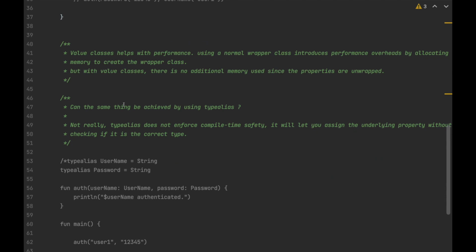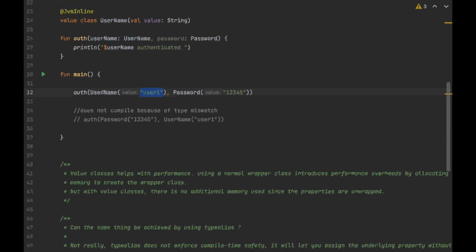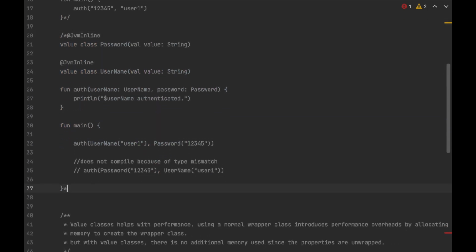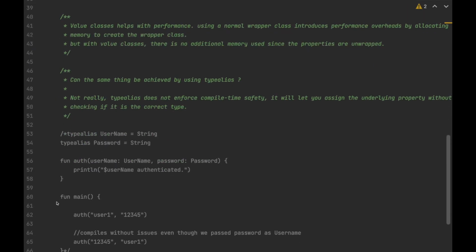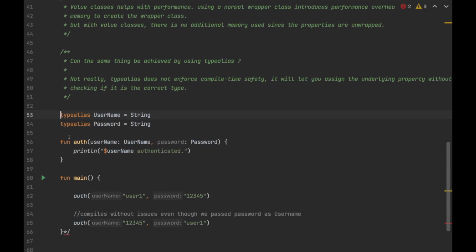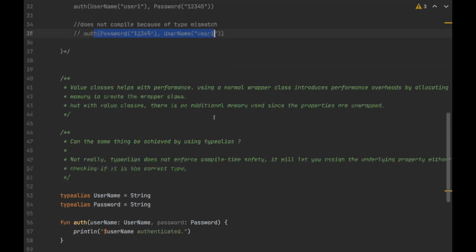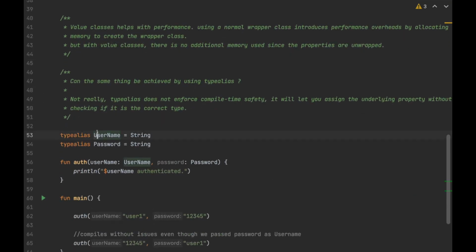One question you may ask is, okay, this seems nice, but we also have something in Kotlin called type aliases. Can we use type aliases instead, right? So let's try that and see if that achieves the same type safety that we got with value classes. Let's define a type alias for username and a type alias for password, and let's make these the parameter types for the auth function.